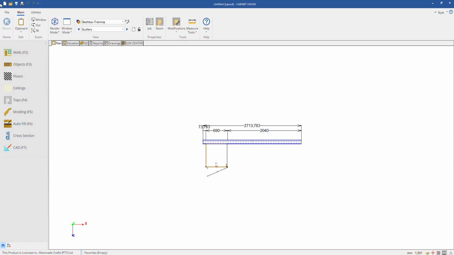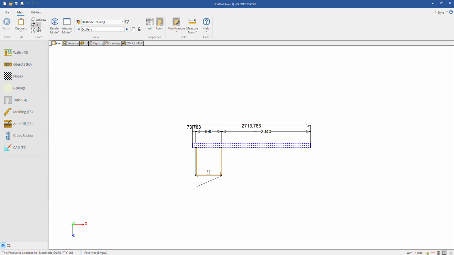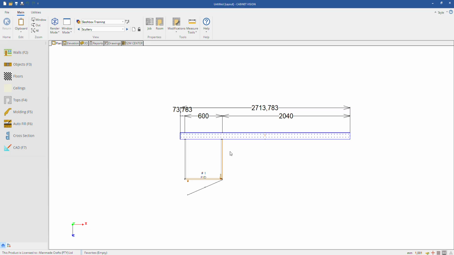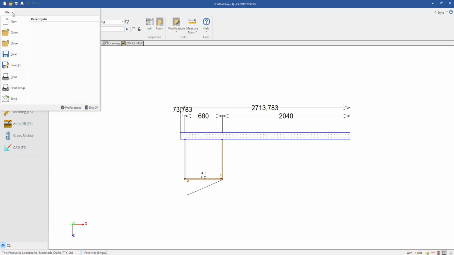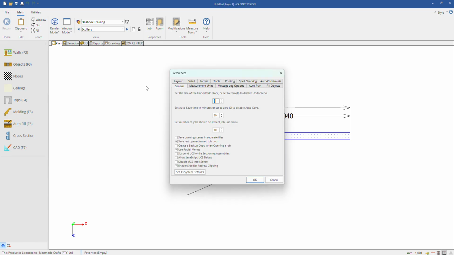All right. So then that's that for the options here on top for now. You can have your window in and out zoom here as well, but that's why you have your scroll function as well. Now, under file preferences, there's a few extra preferences that we can modify here that we cannot do from outside of the job.